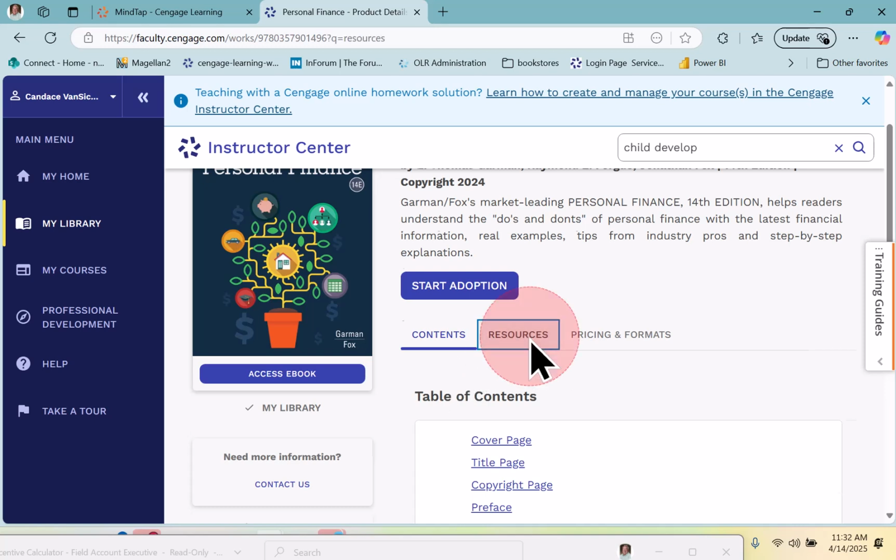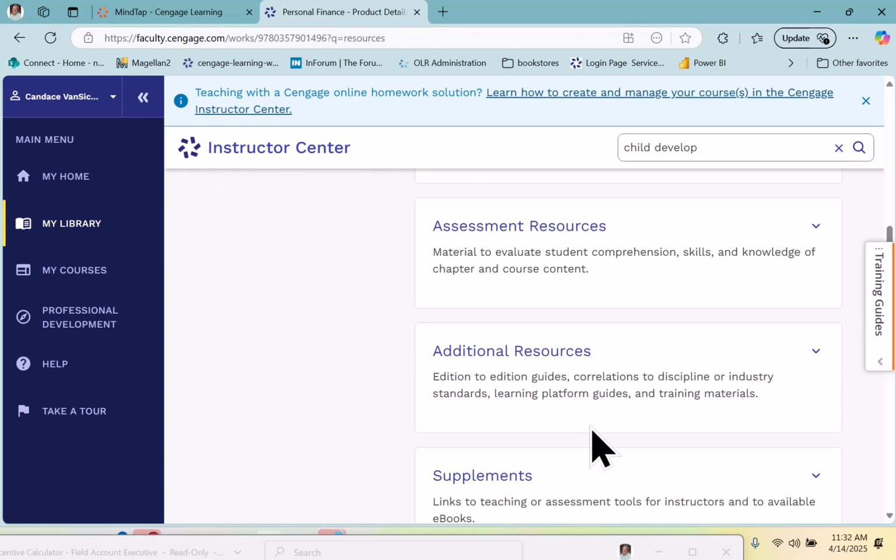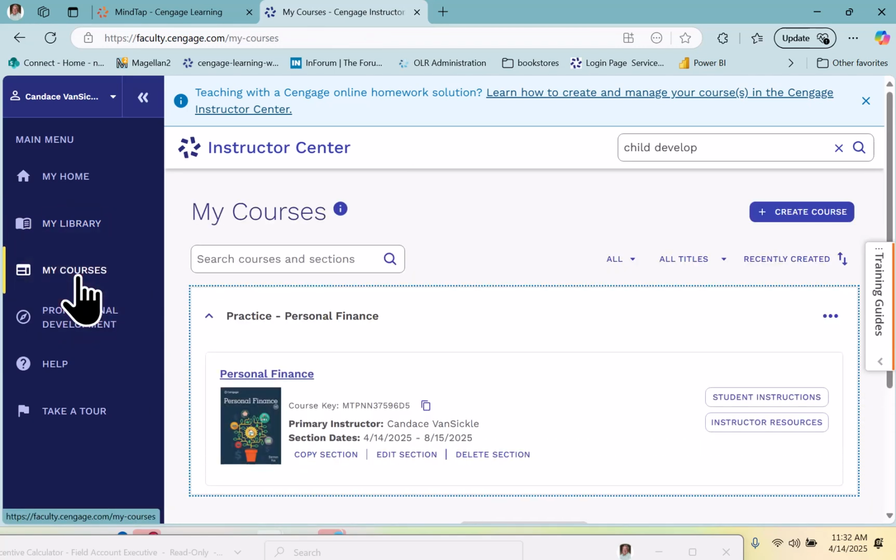And it also takes you to where your resources are, things like PowerPoints, lesson plans, test banks, all those kinds of things. Now over here to the left, click on My Courses.